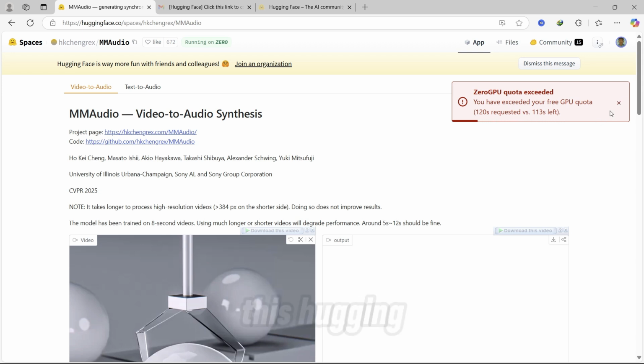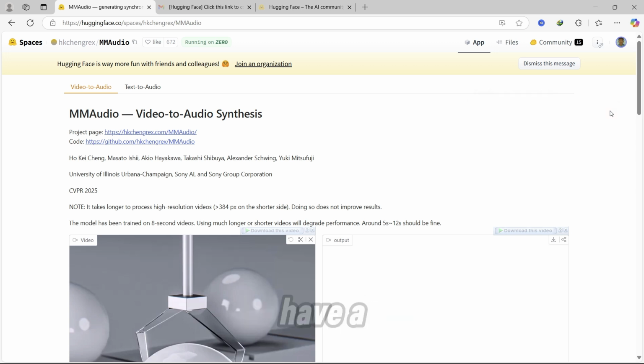All right, so using this Hugging Face, you have a number of tries. There are other ways to install this audio on your device. Maybe I can show you how to get it from GitHub.